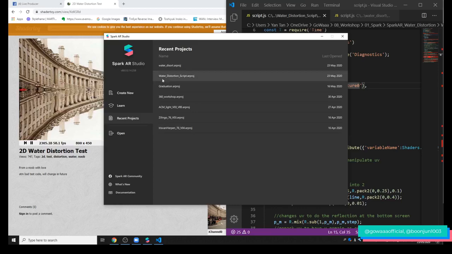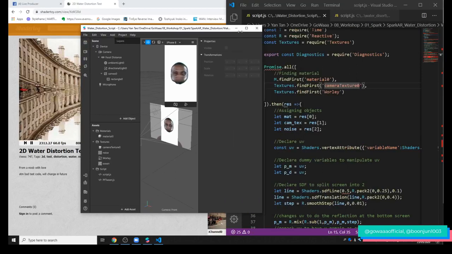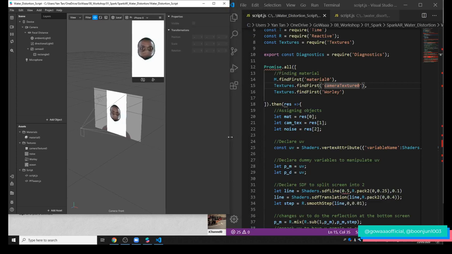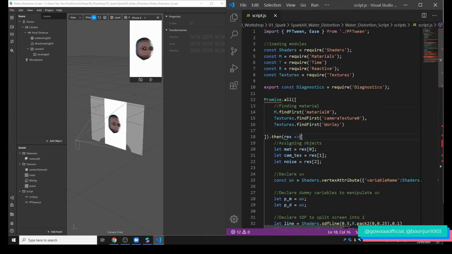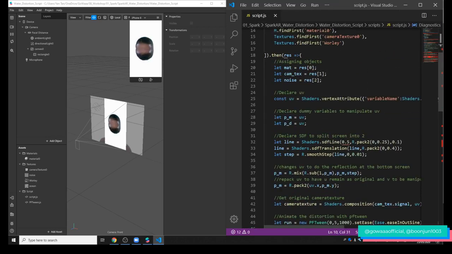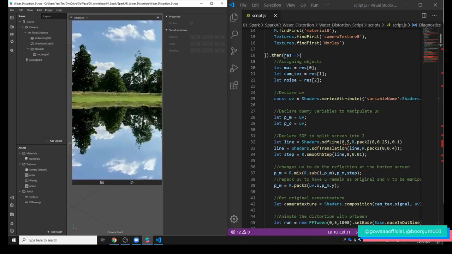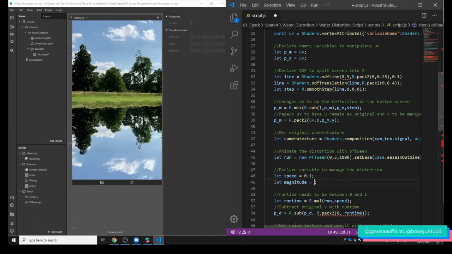Oh, I opened the wrong one. Okay, it should be this. Okay, yeah. So this is the same code that I did just now. Just to show what's the difference if you change the magnitude. Now the magnitude is 2. If I give it to the extreme, make it 10.